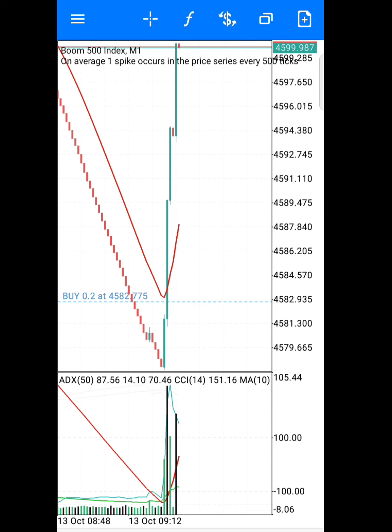So I placed a buy at this point and then made my stop loss to be at this point. Listen, I will show you how I got this entry for the buy. I made my stop loss to be below the support level. Below the support level. That was my stop loss.